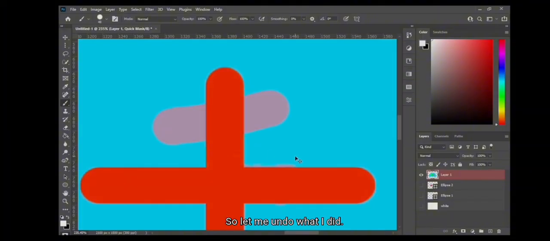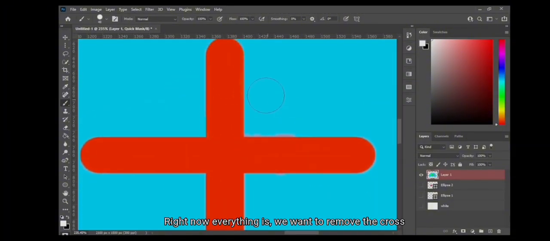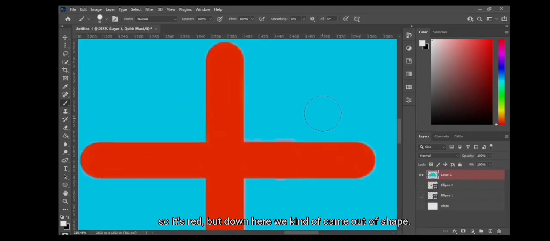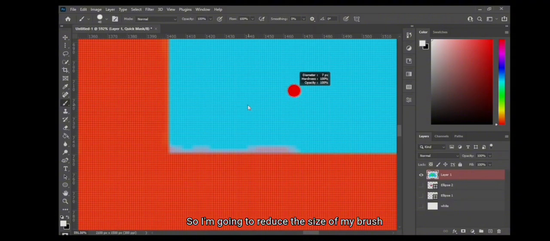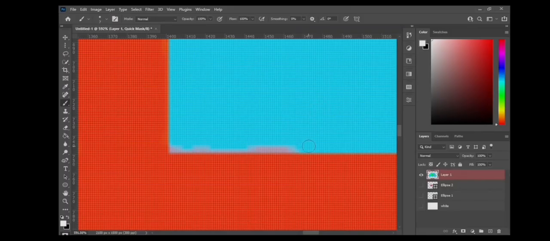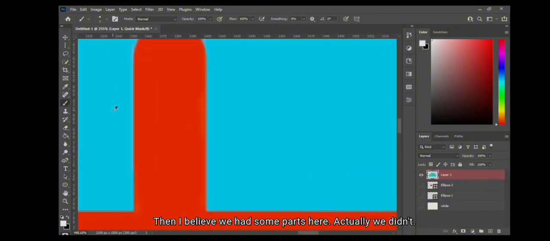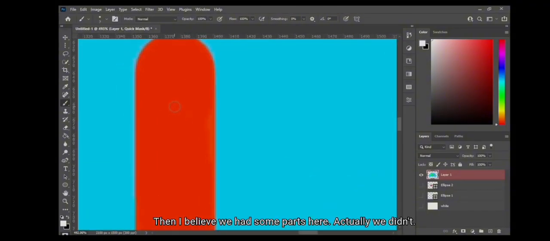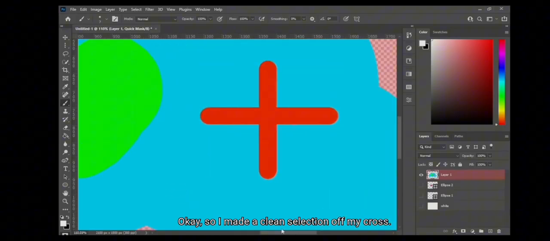So let me undo what I did. Right now we want to remove the cross, so it's red. But down here we kind of came out of shape. So I'm going to reduce the size of my brush and go with the color white because we want this blue area to be there. And I'm just going to paint until necessary. Then I believe we had some parts here. Actually, we didn't. Okay, so I made a clean selection of my cross.